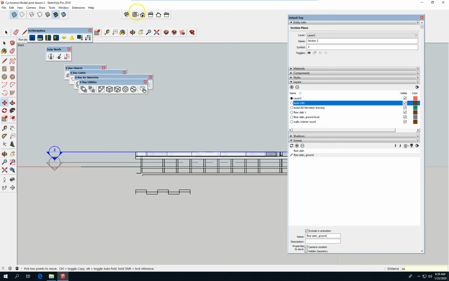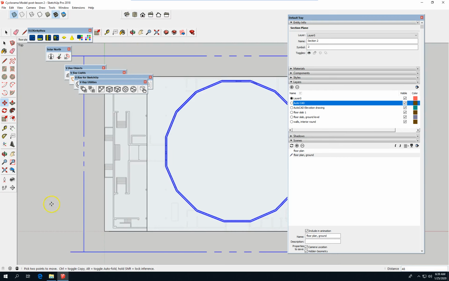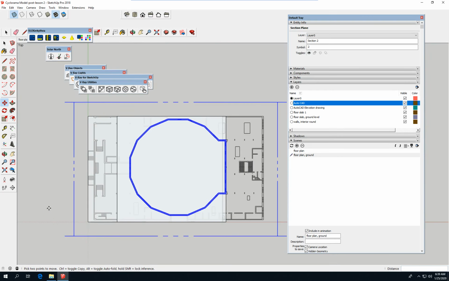Okay? And if I go to a top view here, there's my floor plan through the dome, right? So I'm going to save, add this scene, floor plan dome area. You can call it whatever you want. I'm just assigning names that I think are meaningful. Okay.